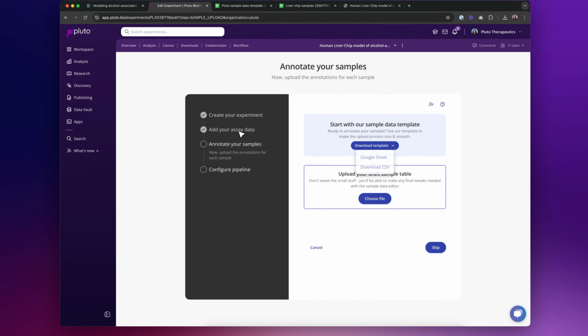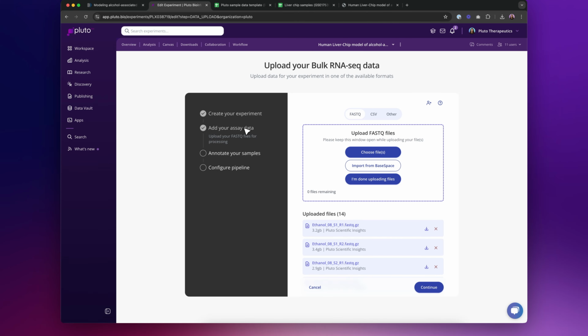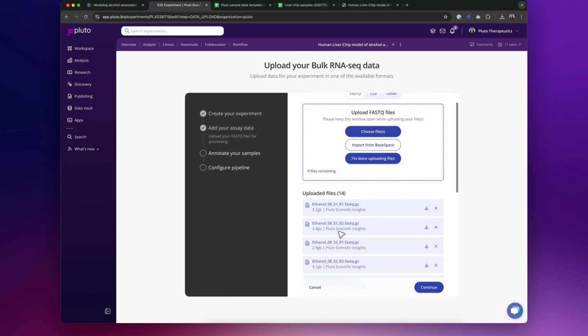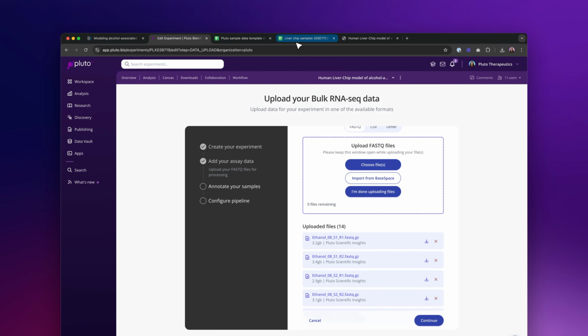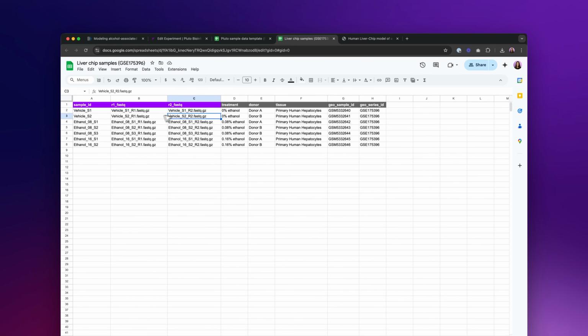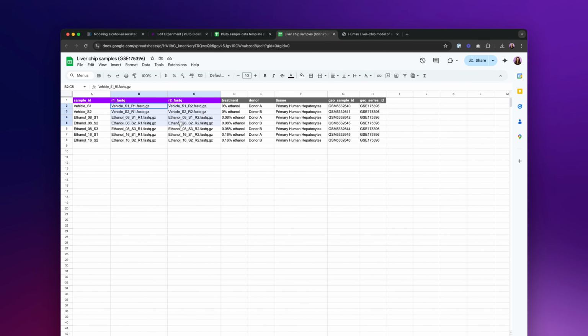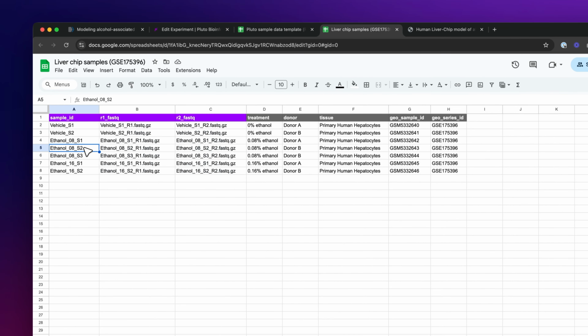For the study that we were just looking at, so over here on the assay data tab, again, for these studies, I did go ahead and start a sample data table for us, and you can see that here. So these are the file names for the 14 files that I just uploaded. And then I've given those samples a corresponding sample ID and matched up the R1 and R2 FASTQ files here. So for this first vehicle sample, it had paired end sequencing files here.